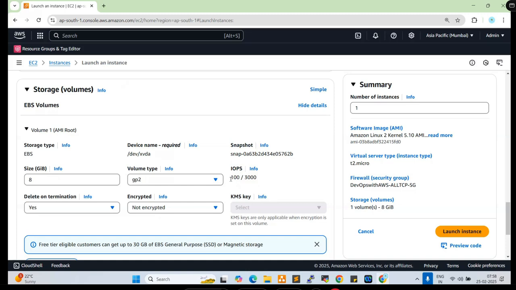IOPS is 100 to 3000, right? And this is very, very important: delete on termination. What is this? If you give yes, what will happen? If you change to no, what will happen? By default, it is selected yes. If you keep it as is, when you terminate your server, along with the server, this volume also will be deleted. If you change to no, the volume will remain available, only the server will be deleted. But here we need to change to no, because once they ask us to terminate the server, this volume should be available, right? In real-time projects, always change to no. Now I change to no.